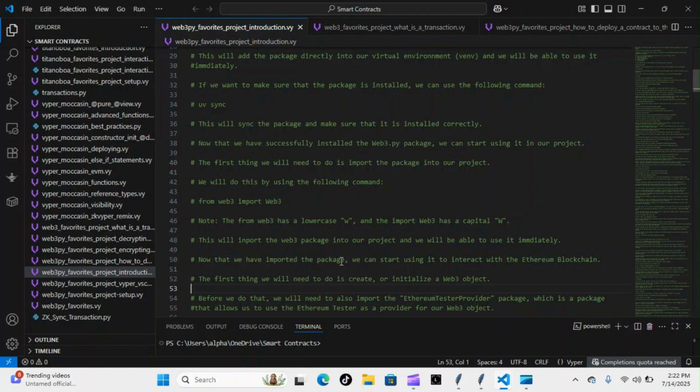Now that we have imported the package, we can start using it to interact with our Ethereum blockchain. The first thing we need to do is create or initialize a Web3 object. Before we do that, we will also need to import the Ethereum tester provider package, which allows us to use the Ethereum tester as a provider for our Web3 object.